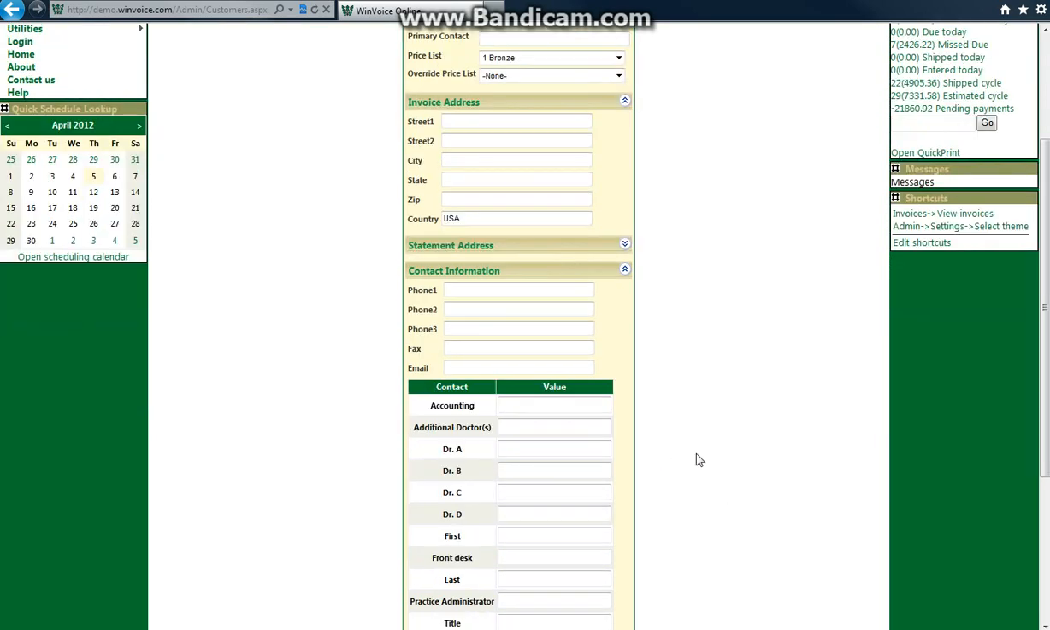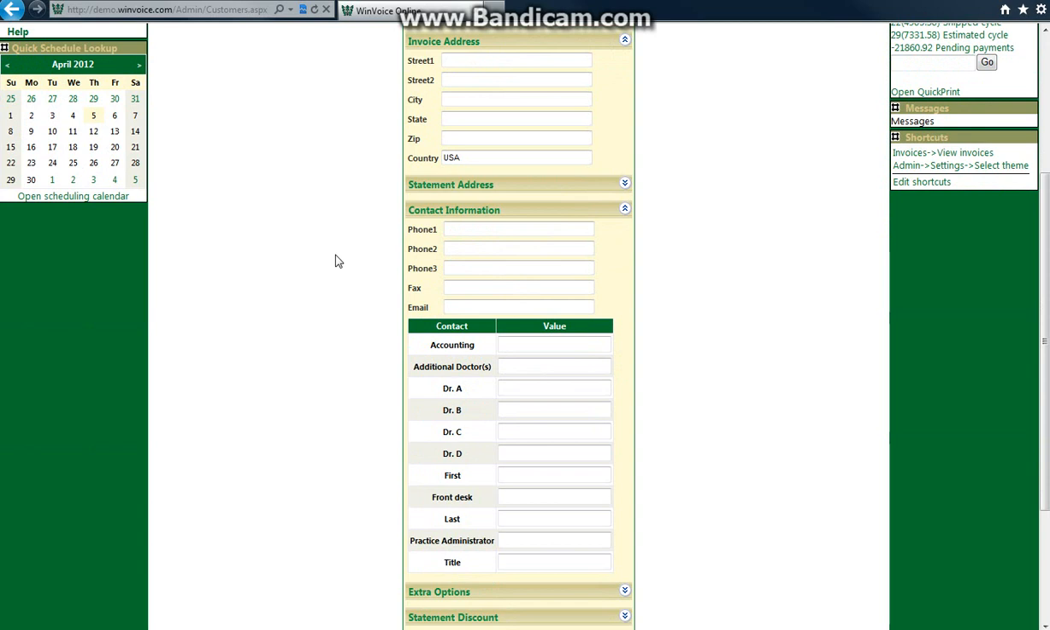And then we go down to contact information, which has the phone numbers and email address. In the contact information, we actually have the ability to create more. These are just our 5 default ones. You can create as many as you want, as some of the examples here, such as the accounting department, additional doctors, Dr. A, B, C, D, and so on. And you can put in the value of whatever you want to type over there. You also have the ability to view that list in reporting functions.